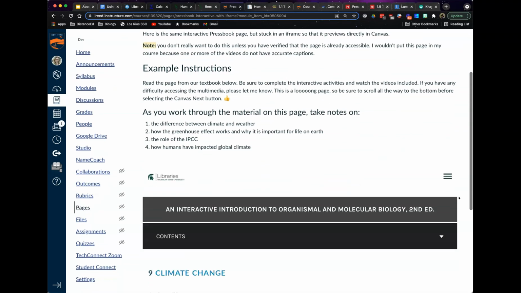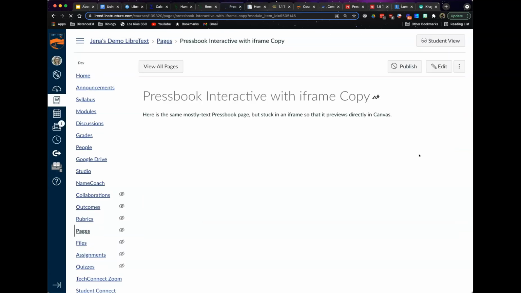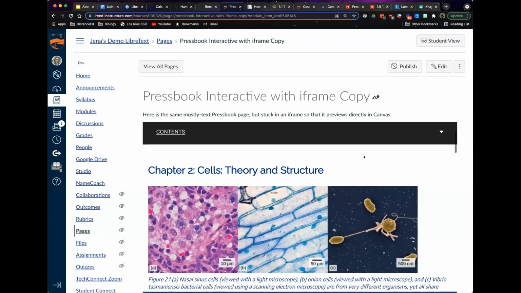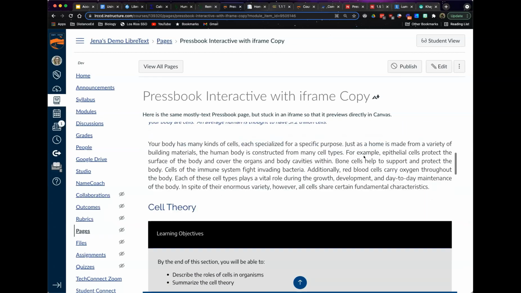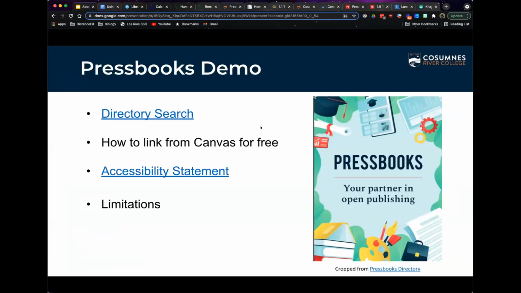And then I feel like I had one other example here of Pressbooks, how you can, oh no, this was a copy. This was just a different one. So yeah, this is what you could do if you want to learn how to do an iframe. It's a pretty easy way to insert a web page into Canvas so students don't leave Canvas to read whatever your web stuff is.